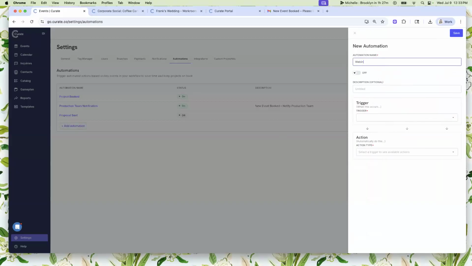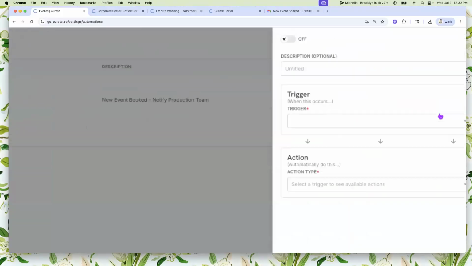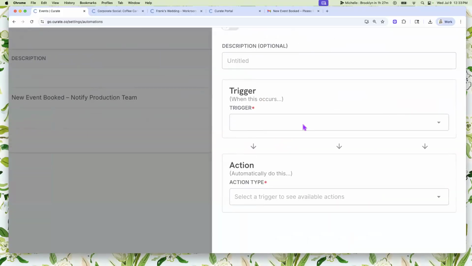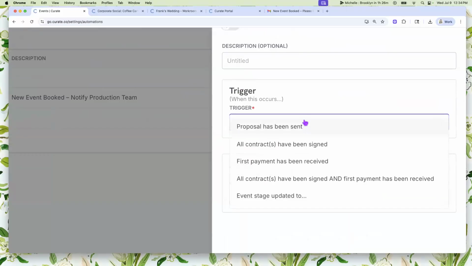We'll just say this is our webinar one. This is your toggle to turn the automation on or off. Sometimes you might want to save them, but they don't necessarily need to be put in place at a given time, so you can always come back and turn them on or off. You can add an optional description if you'd like to add some more context of what this automation is for. And here we have this trigger, when this occurs, and there are some different options here.